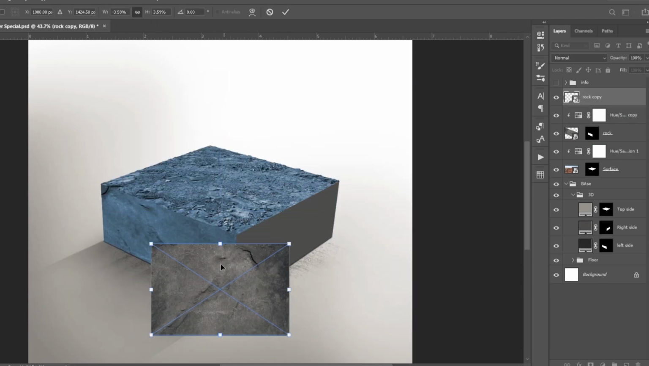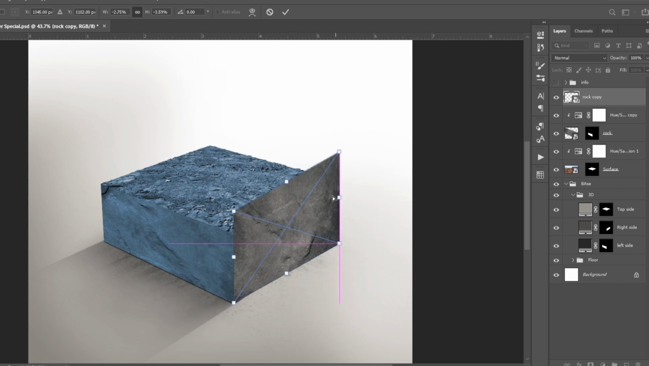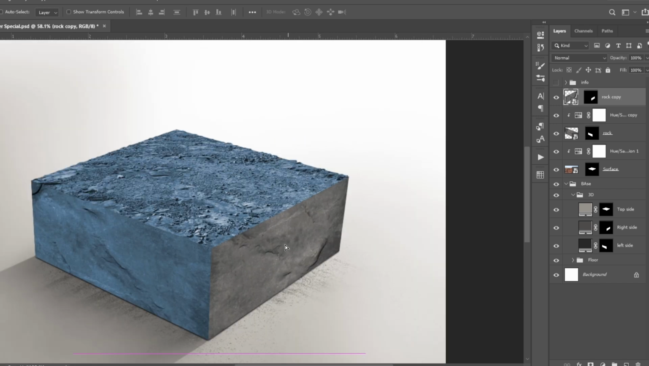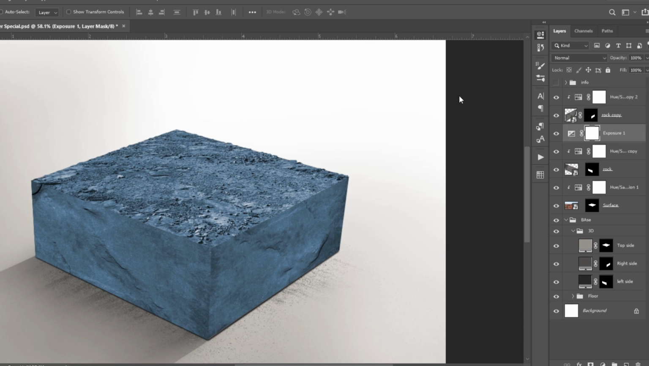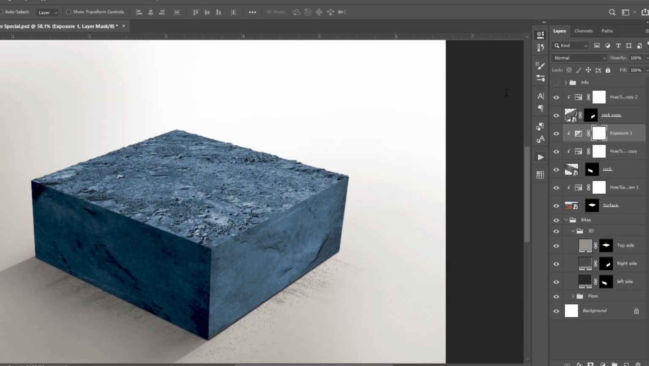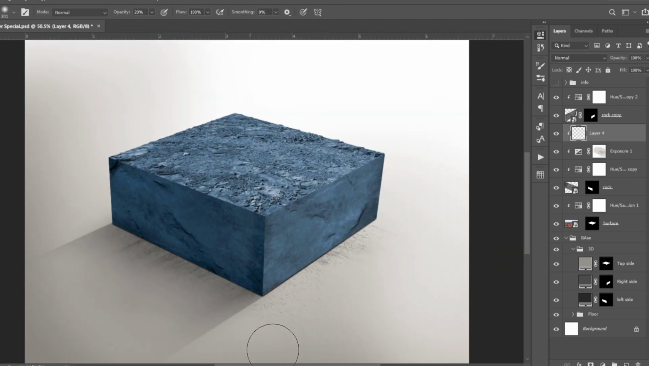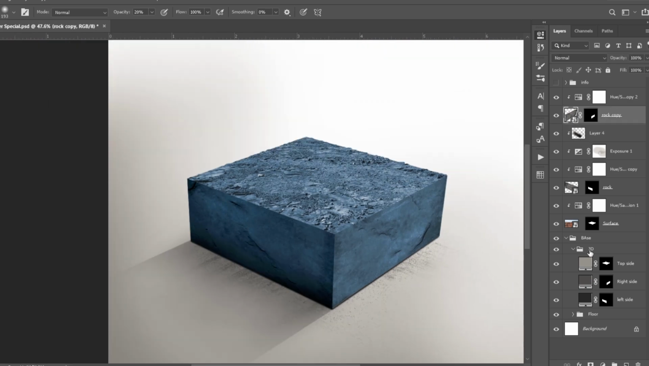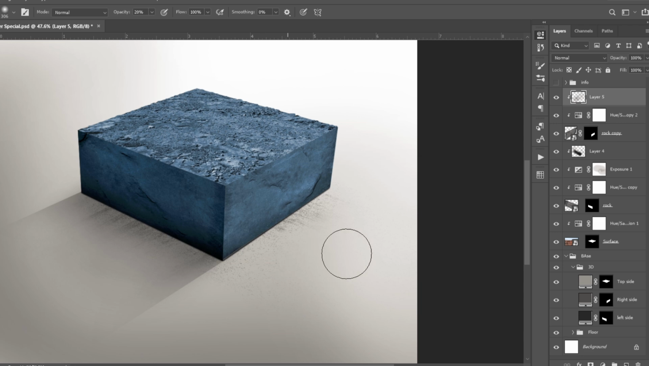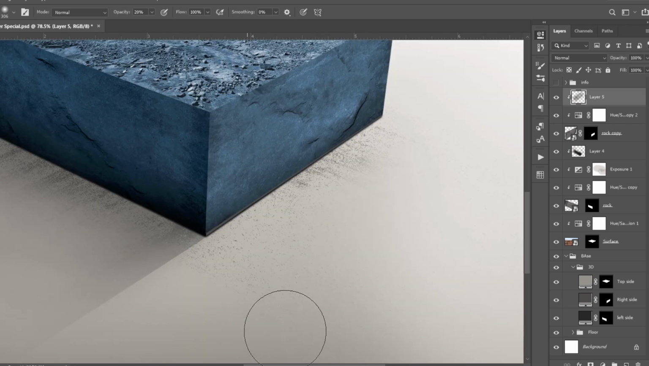Next, I did the same on the right side but flipped the rock texture to give it a different look. I used an exposure adjustment layer to darken the left side. Next, I created a new layer and clipped it with the left side and started creating a dark shadow near the bottom edge of the left side. Next, I created some slight shadows on the right side.